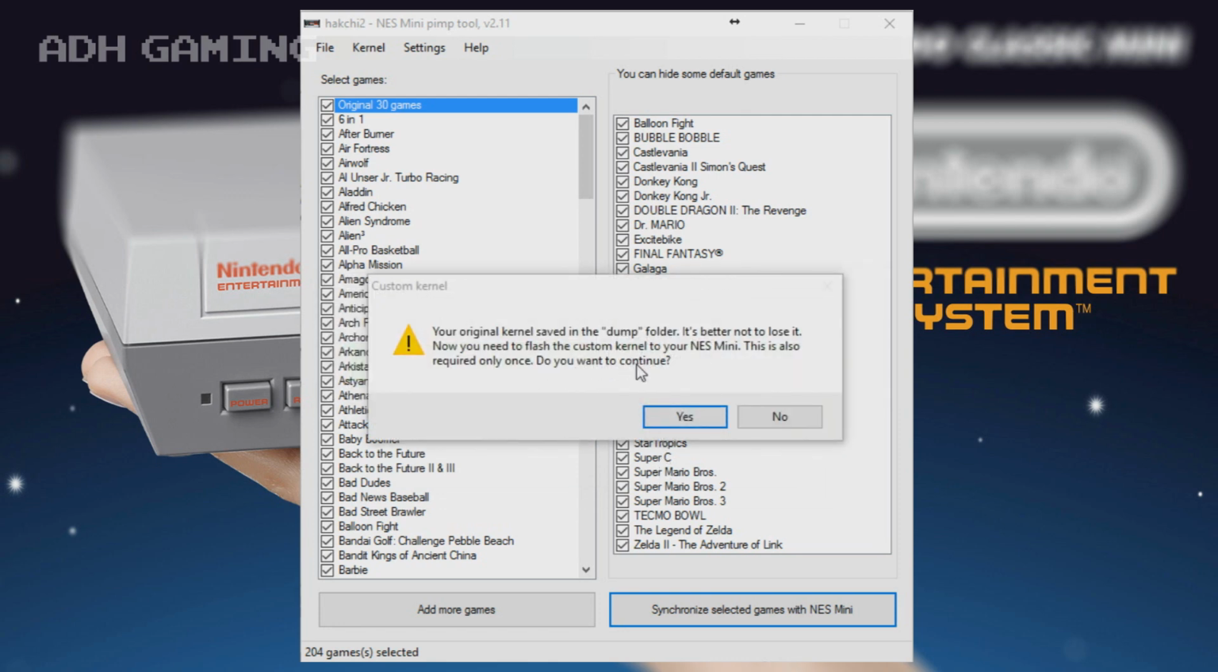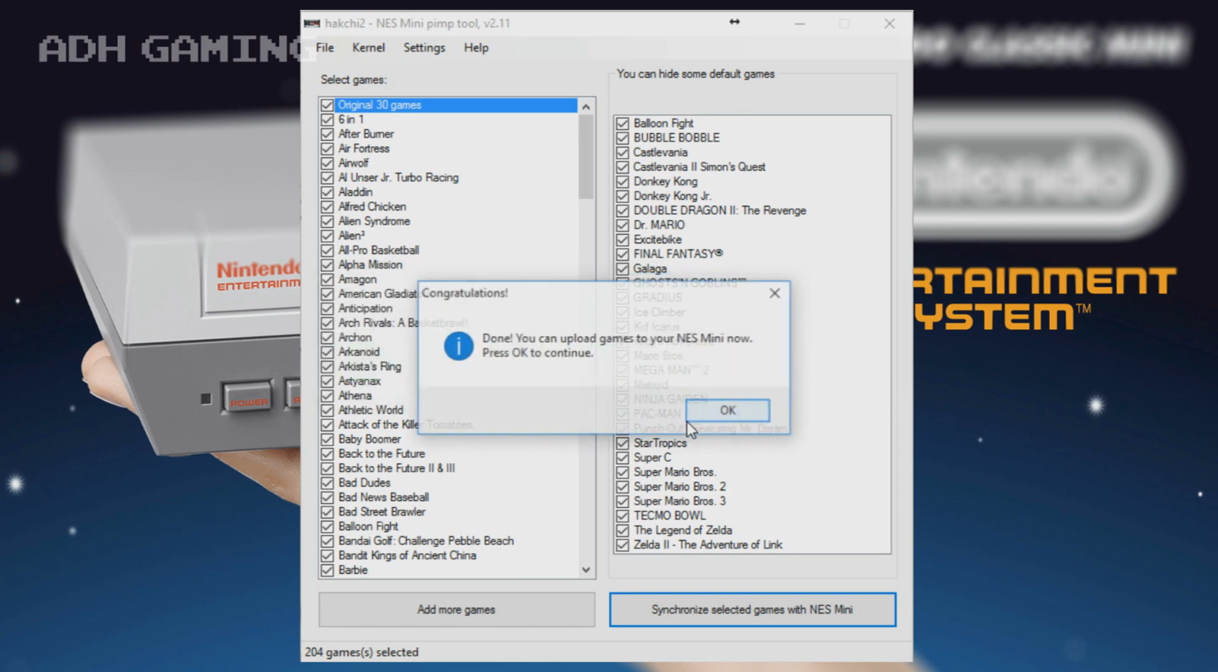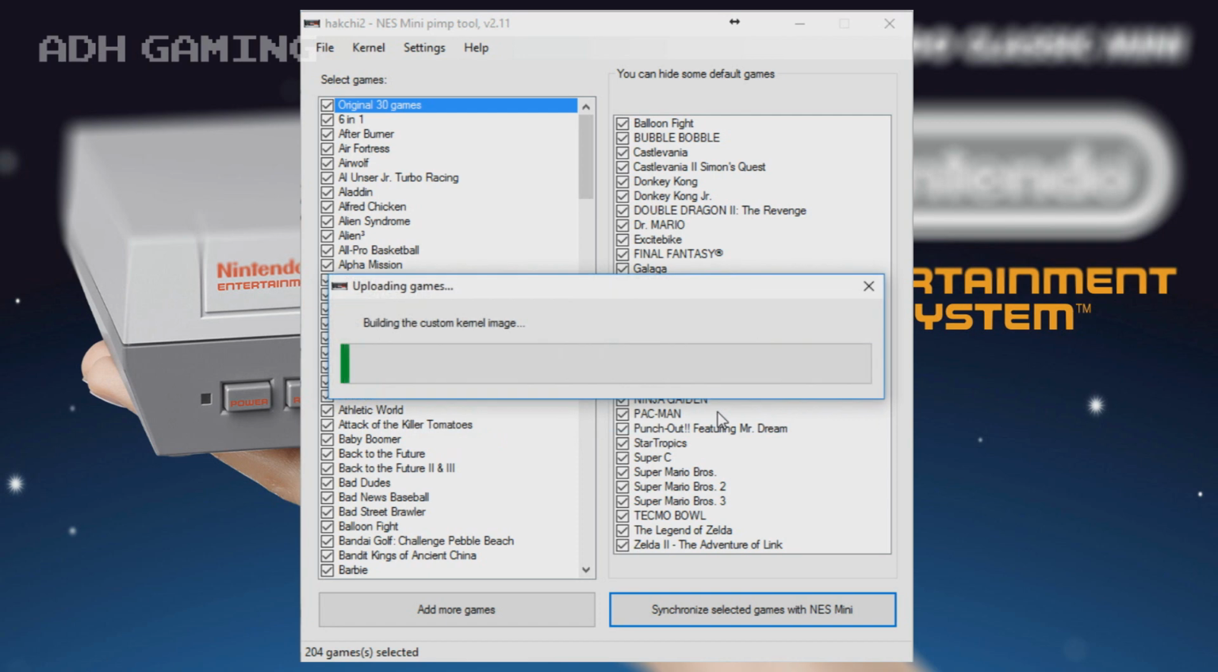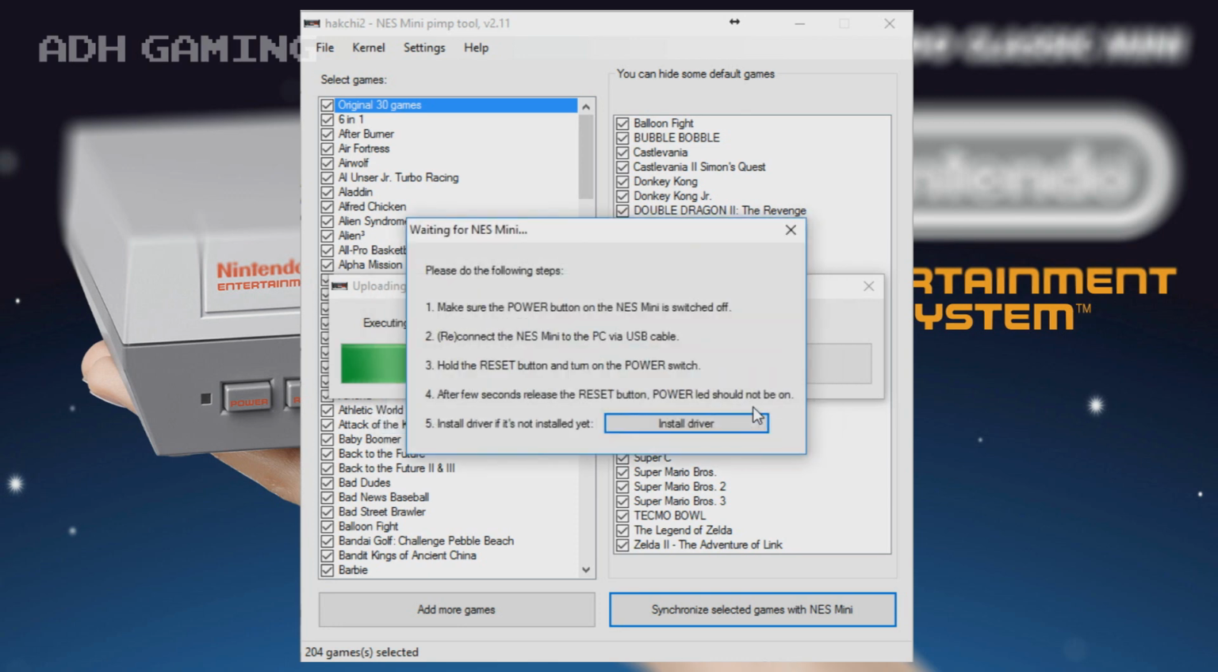Okay, I've sped this process up, but depending on how many games you're transferring, this could take several minutes. Now, you can click OK here, and depending on how many games you're transferring, you will be informed you will need to repeat the process again. This is because the games are saved in a different part of memory. Again, follow the on-screen instructions to proceed. You only need to have installed the driver once.